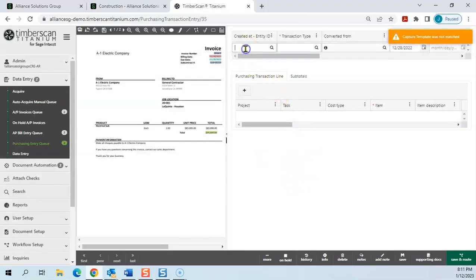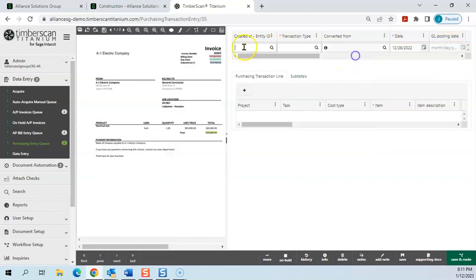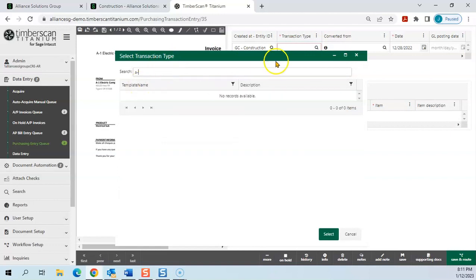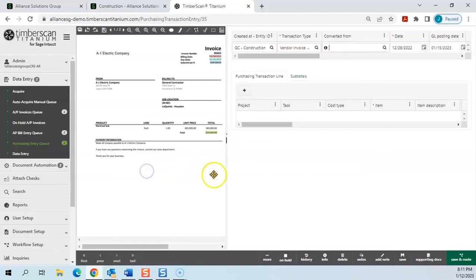As I'm looking right here, I can see all my entities. I can hit my drop down list. It is pulling from Intacct. I could have started typing and it would have gone closest fit. With our transaction type, this is related to a subcontract. So I can come in and I can actually hit my list here. This is A1 Electric Company, so I can hit my list and we want to do a vendor invoice.